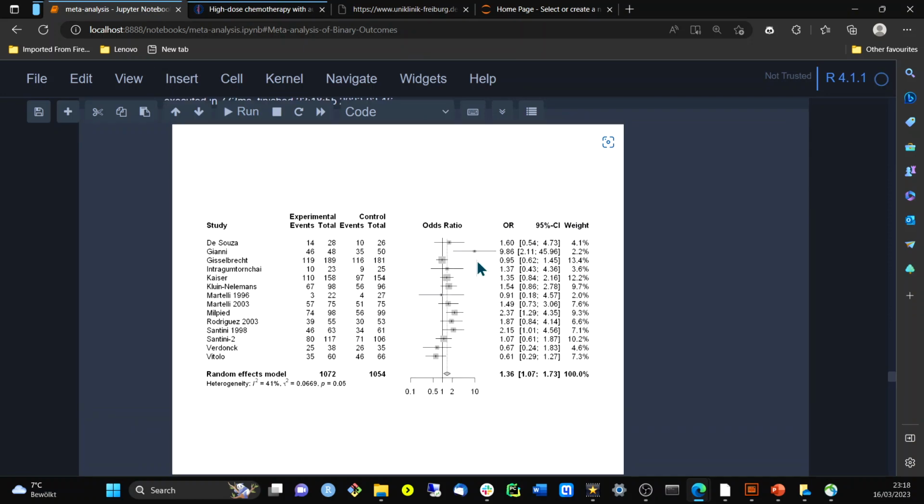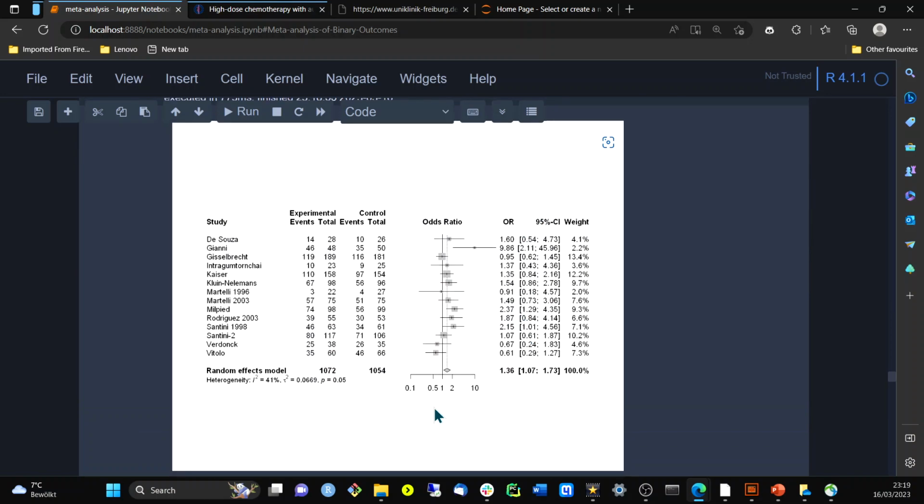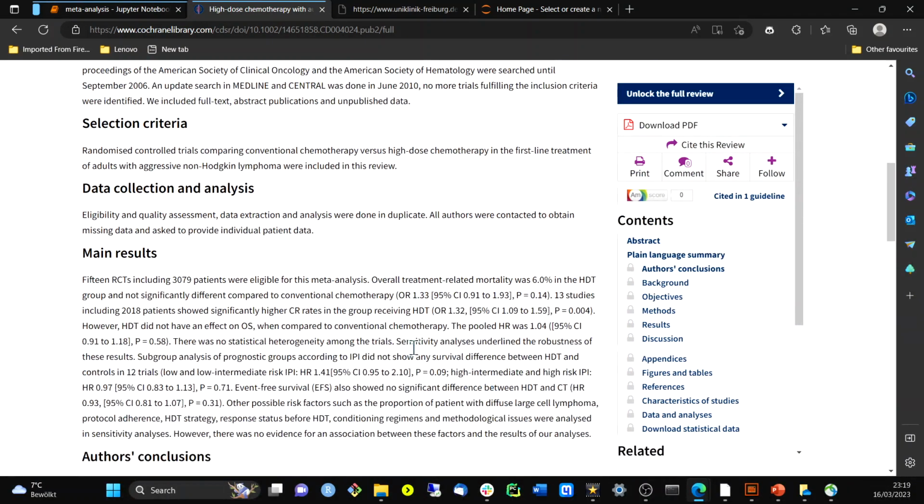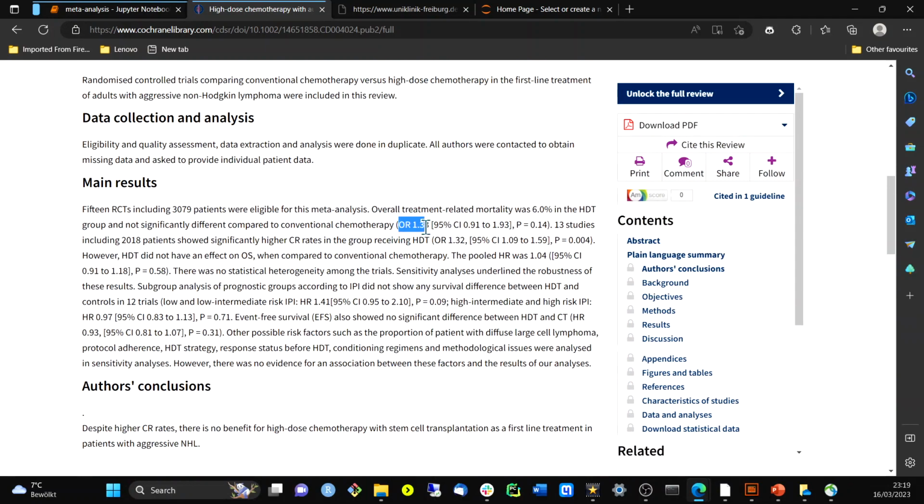So I just removed the fixed effect model, and this is how our estimate looks. This is significant. That means it's increasing the risk of, I don't remember what the event was. Anyway, with all these studies, it's showing that it's increasing the odds of experiencing some kind of outcome, which I don't remember. Anyway, here the odds ratio is 1.33, and then 0.91 to 1.93.